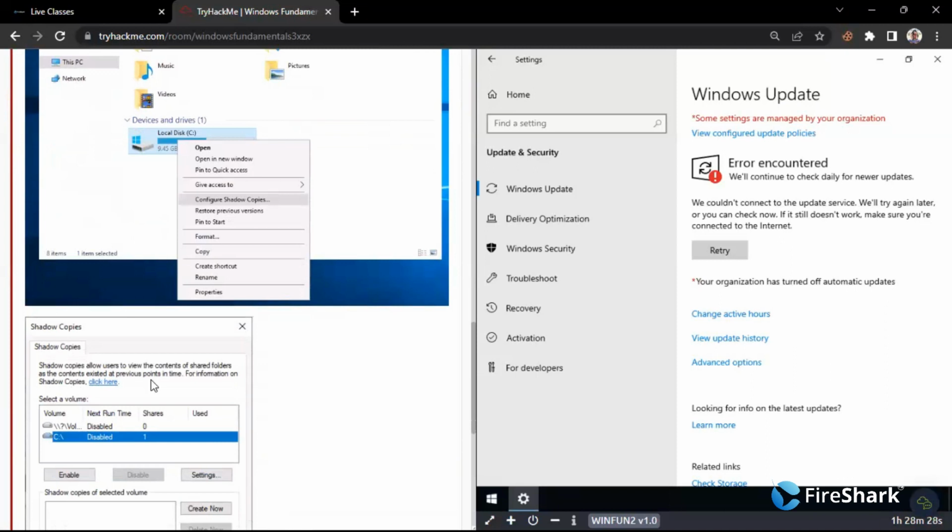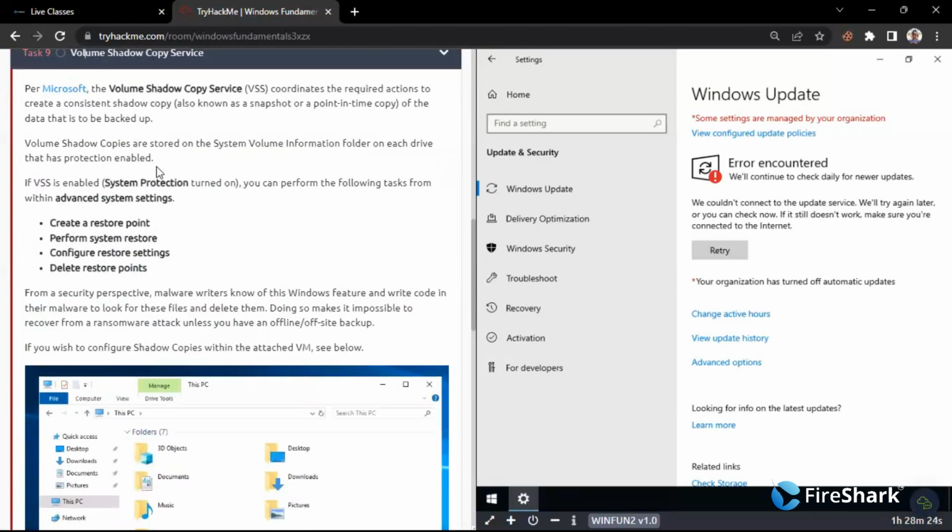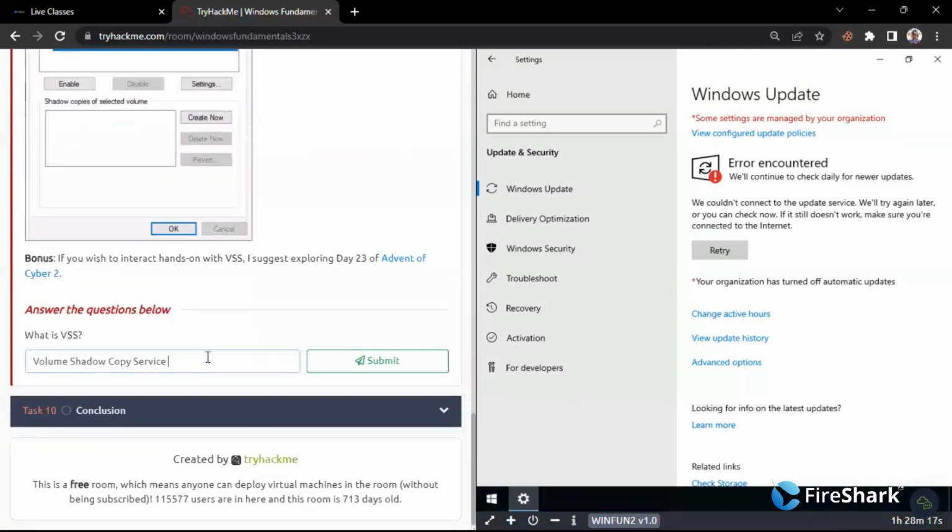So what is VSS? The full form of VSS is Volume Shadow Copy Service. I'll just write it here.